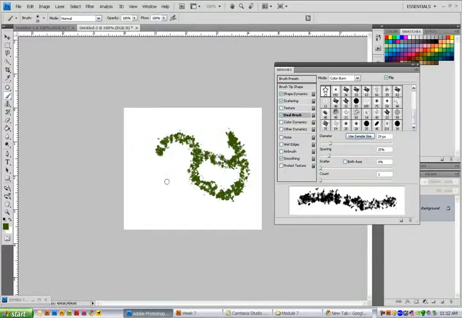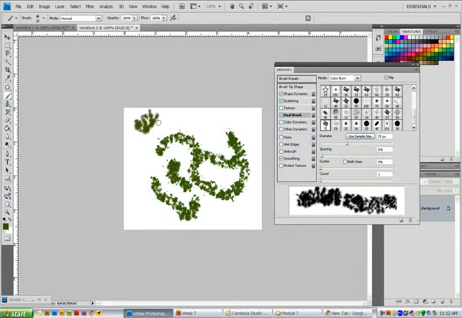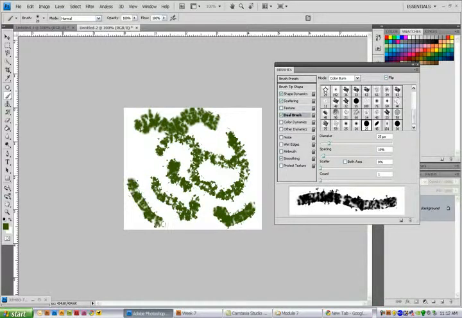So you can see how that kind of changes the appearance of that brush. And now, play with that a little. I mean, just change the brush around, and you can see what happens, and get some very different effects.